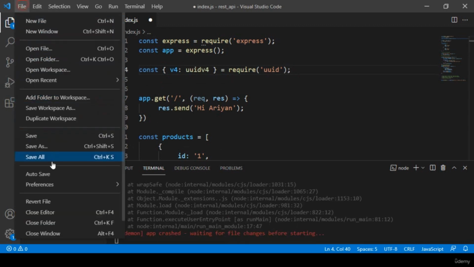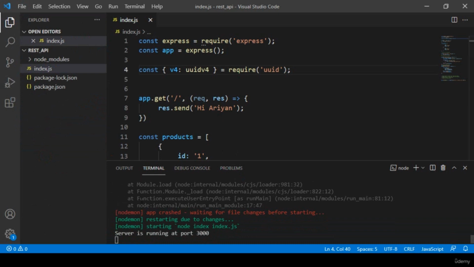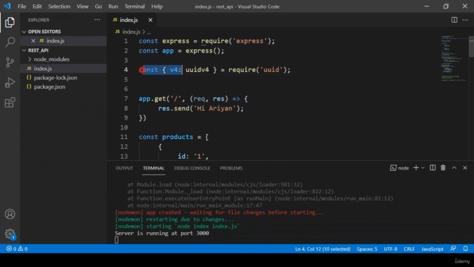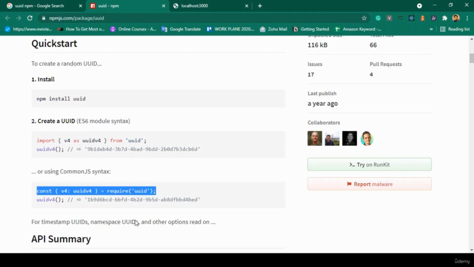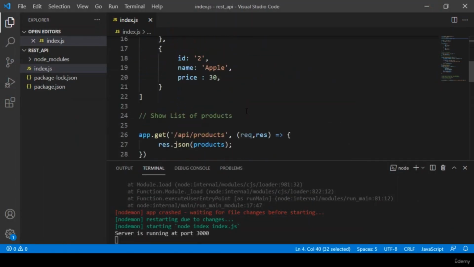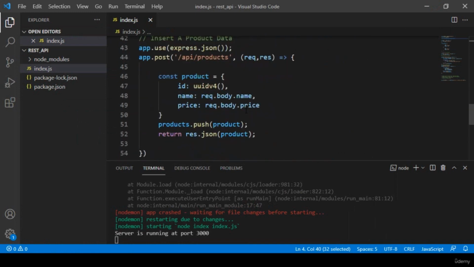If you now click save all, yeah, you can see our server is now successfully running. Great, there are no issues. So make sure you use it as a constant, using the CommonJS syntax. That is for the ES6 module syntax, and that is our CommonJS syntax. Now I use the CommonJS syntax, and right now everything is great. Okay, now let's check this out.